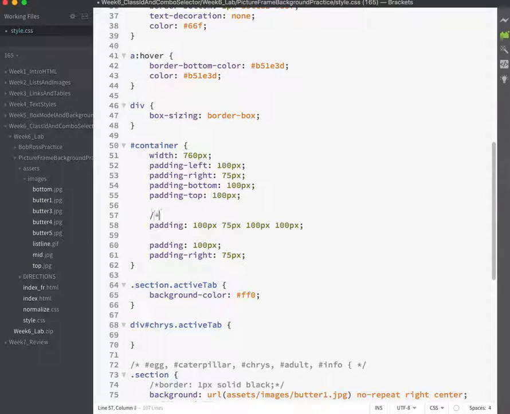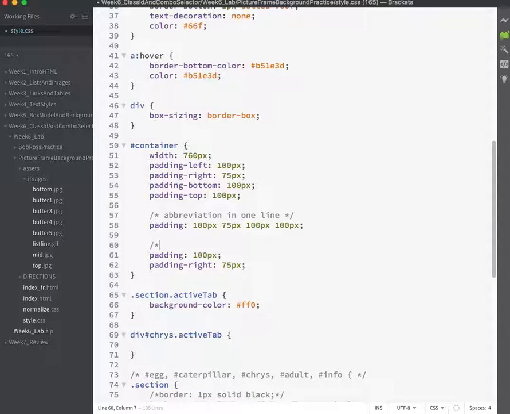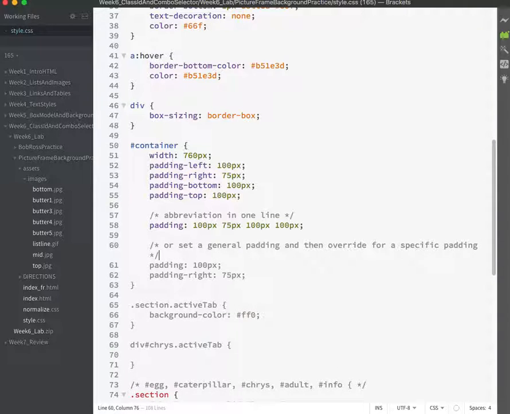So this is how to abbreviate in one line. So you could do it that way, or set a general padding and then override for a specific padding. So these are just all ways to make your code a little bit more readable and more easy to manage. Okay, let's go on to the review exercise.